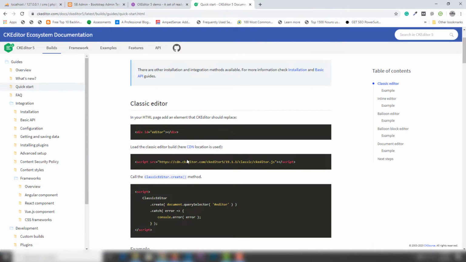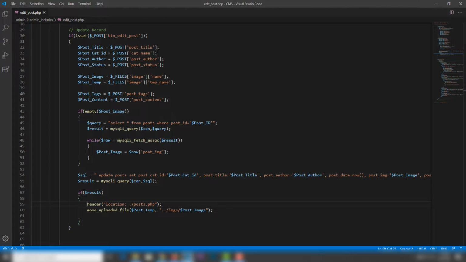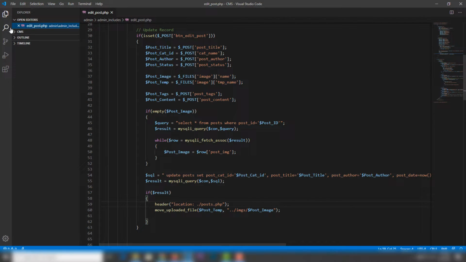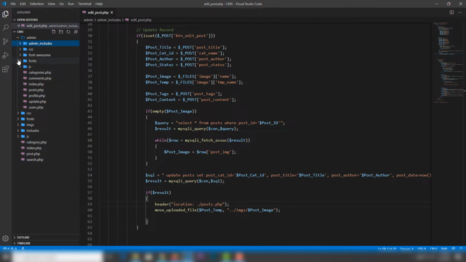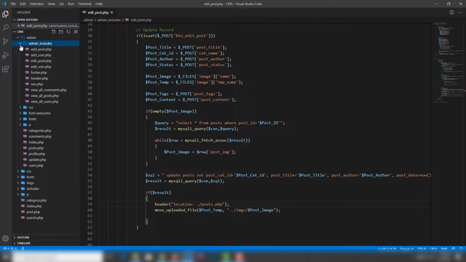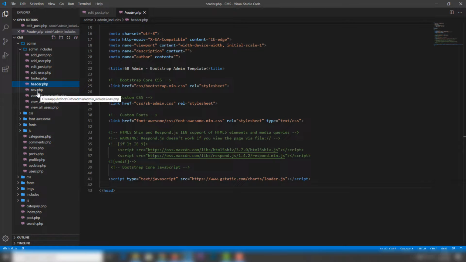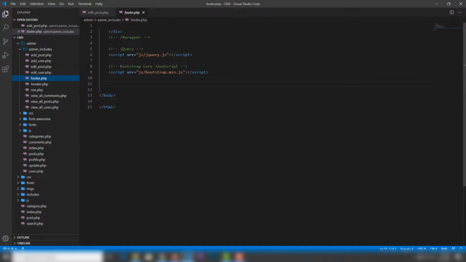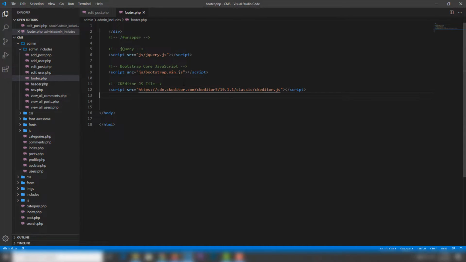And then first thing, you need to copy this one link, right, and go to your code editor and find out where. Just a minute, I'm gonna open footer. This is the header, but I'm gonna add that inside footer, right? So this is the CKEditor JS file, right? Paste that, save that.